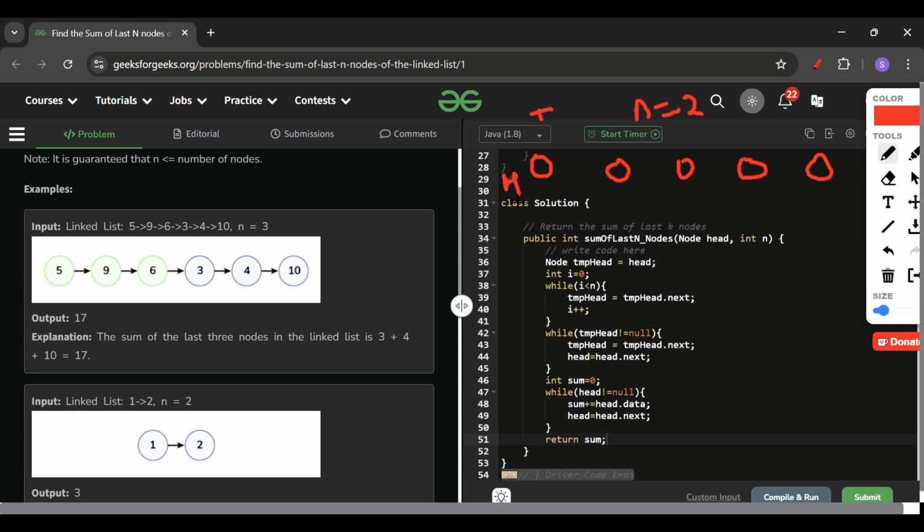So I will simply update my temp head 2 times. Now my temp head will be at this point. So this much step is done. Now I will update my temp head and my head till we reach the last. So when temp head reaches the last, it will have iterated 3 nodes. Similarly, head will iterate 3 nodes and it will reach here. So this is step 2. This is also done. Now I have sum is equal to 0 and while head not equal to null, I will update the head and get the sum. So first of all, this value will be added, this value will be added, and at last we will simply return the sum.